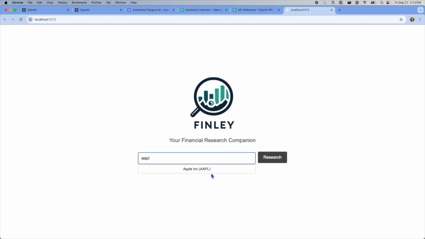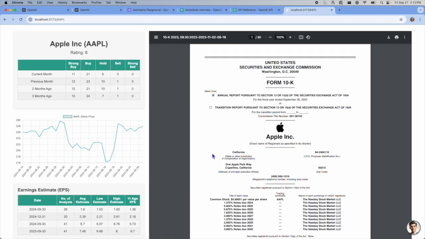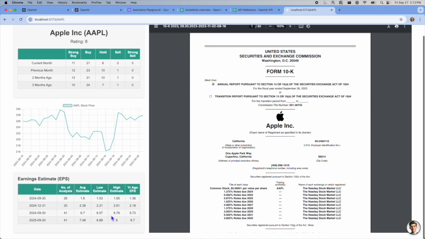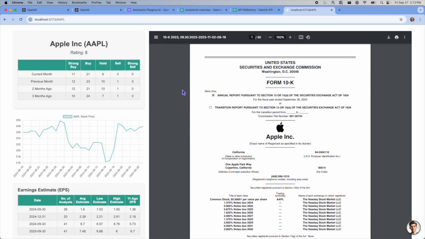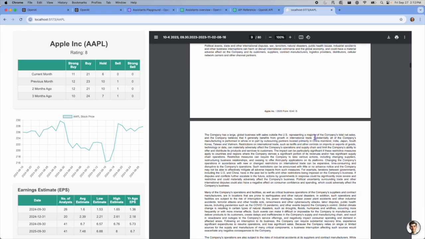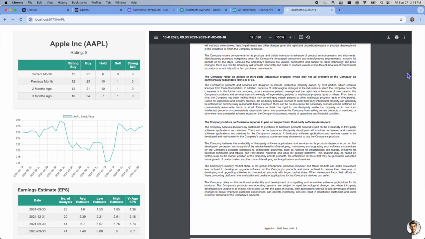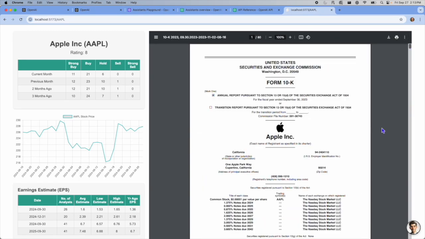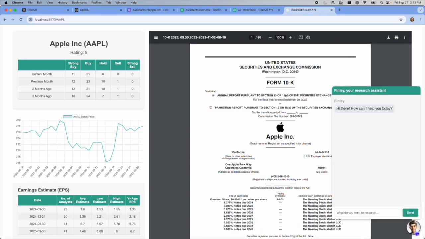You can enter a ticker symbol and hit research. It returns through some API calls some analyst ratings, the stock price, the earnings estimates per share, and then on the right is the annual report, which is, again, that huge document full of all sorts of data about Apple. And on the right here, you can see there's a little chatbot.